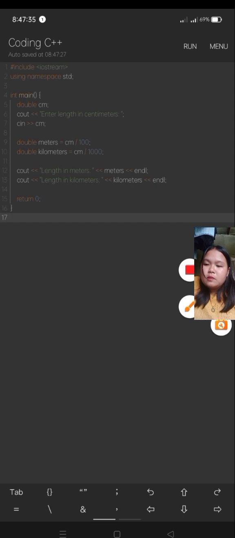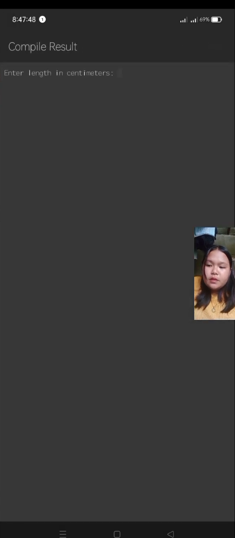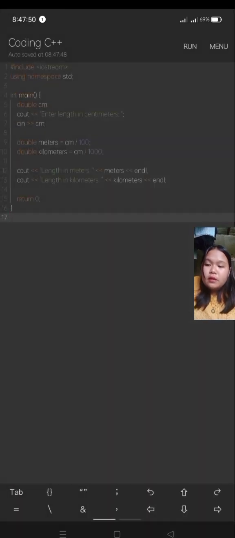Okay, now we explain the code. First, declare variables length and width to store the rectangle dimensions. Prompt the user to input the rectangle length and width. Calculate the area and perimeter using the formulas. Then let's see our output result.